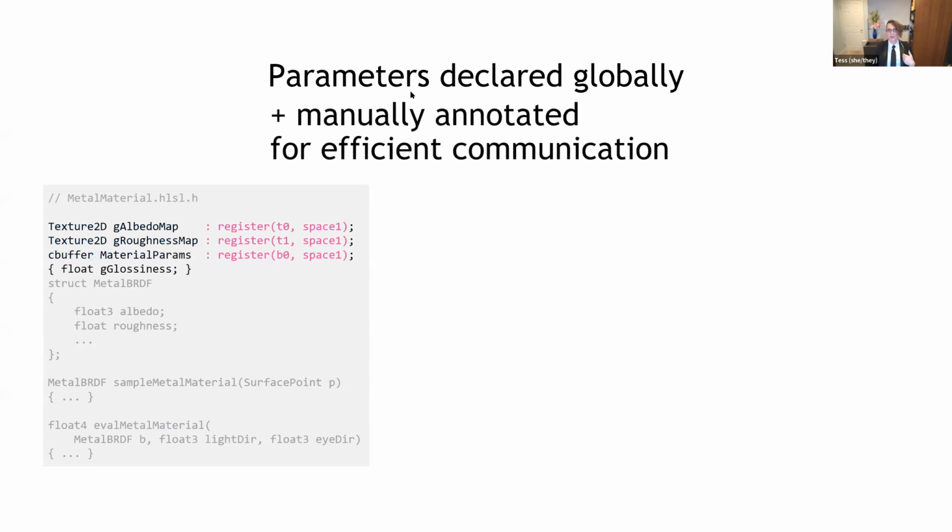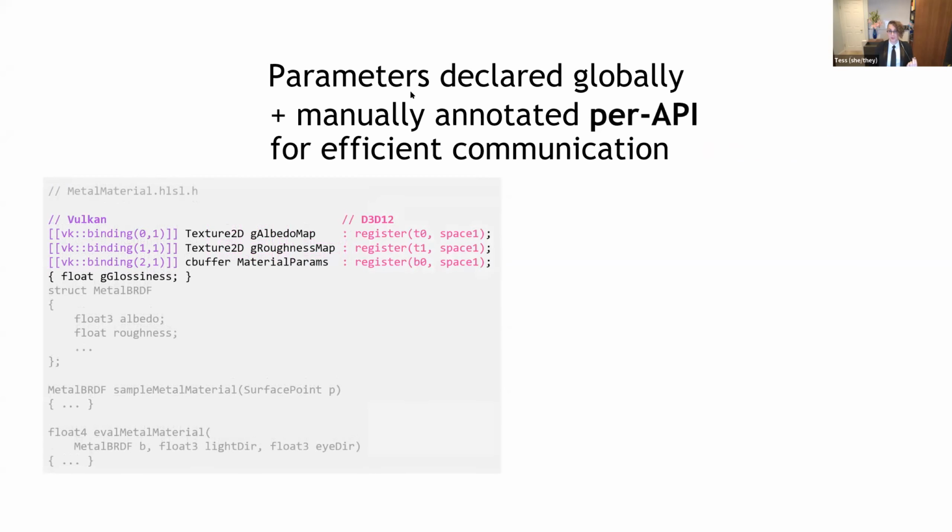Well, the answer is we start to manually annotate these. So what performance-oriented developers do is they take those parameters and they start adding these annotations onto them to explicitly map their parameters to the API provided binding constructs or parameter passing mechanisms. In this case, this is effectively a register assignment problem that you, the programmer, do. So here we have some annotations added onto our parameters, but it turns out these annotations are specific to D3D12. So we're going to need to write some more if we want this to also work on Vulkan. And so what we can end up with is parameters in the global scope manually annotated for each API in order to get efficient communication.